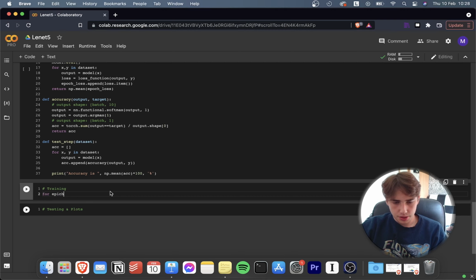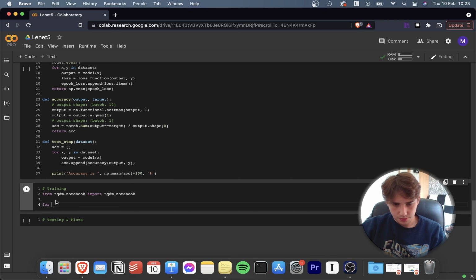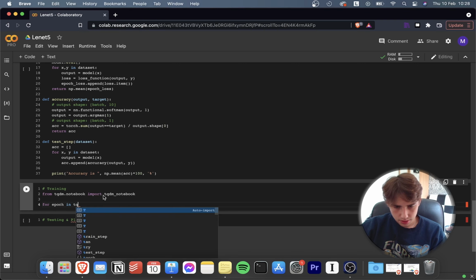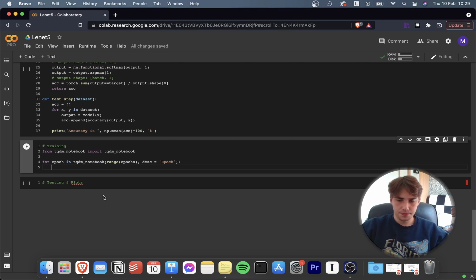Training is gonna be for epoch, and also there's a really cool library you can check out. It basically is a progress bar, and it's damn easy to use. So then we're gonna use it, and we just write the epochs. And yeah, you're gonna see the progress bar looks really nice, and it's basically easy to use.